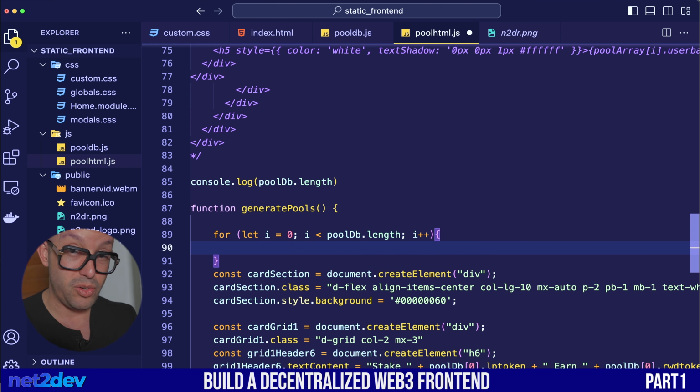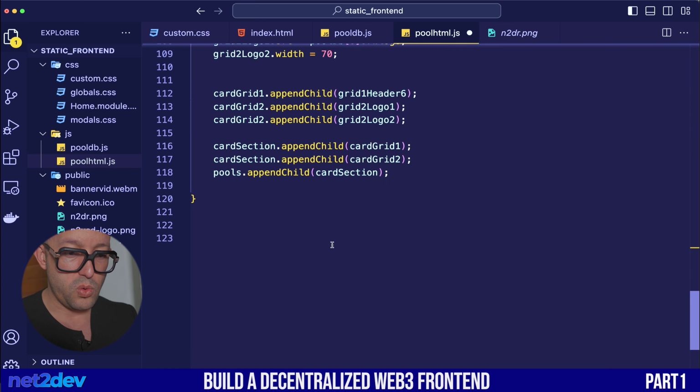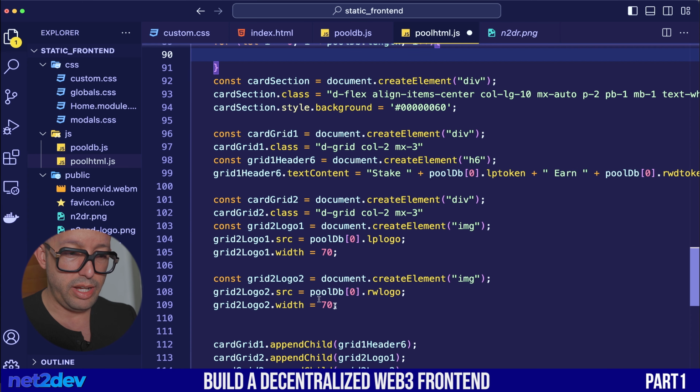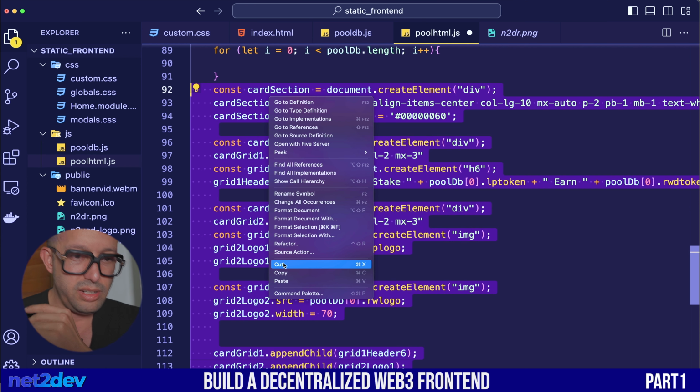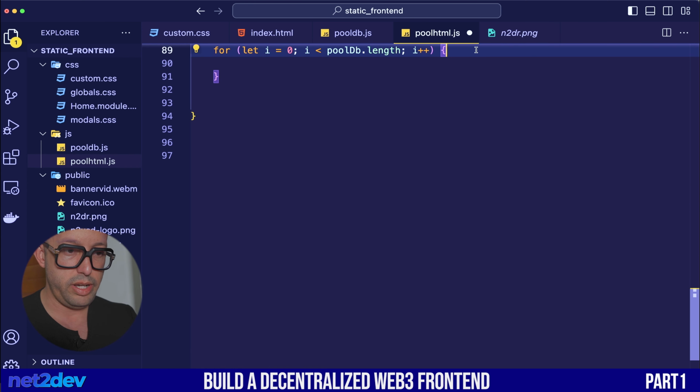Now, inside this, guess what I'm going to do? I am going to grab this entire section right here, right? I am going to grab this whole thing, cut it, right? And we are generating another one, okay?